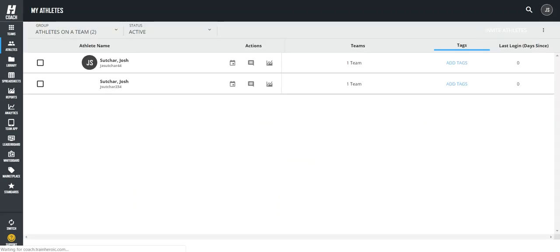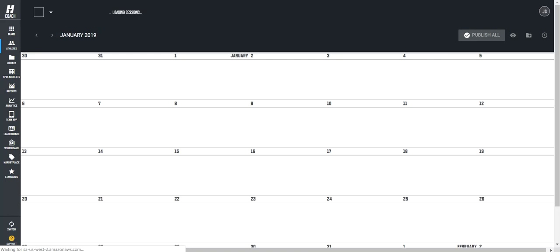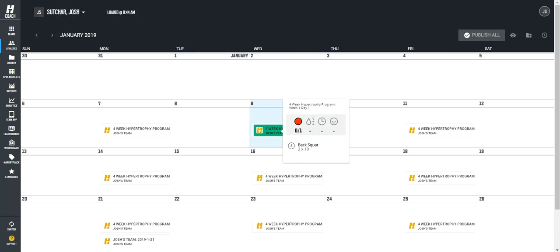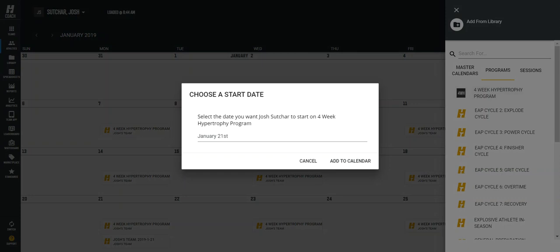So you'd click on athletes, there you'd actually select the calendar icon. You'd get to a calendar, whether it's blank or it has something on it already, and you'll simply click on this shortcut to add from your library. You'll go to programs, and you'll click on the program to add that program.